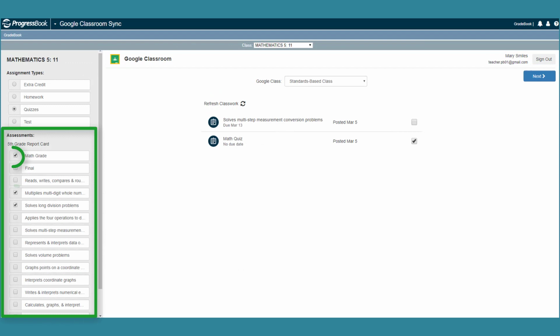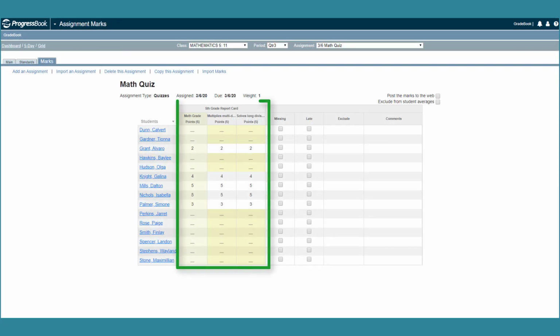If the Google Classroom assignment assessed more than one standard, the assignment marks screen displays the same score for each selected assessment, including the overall grade.